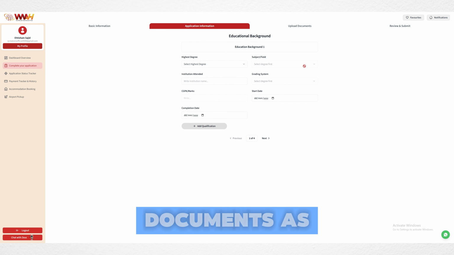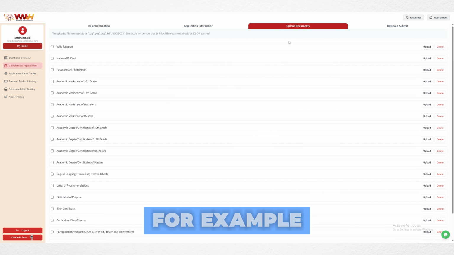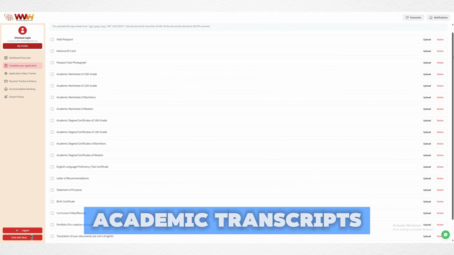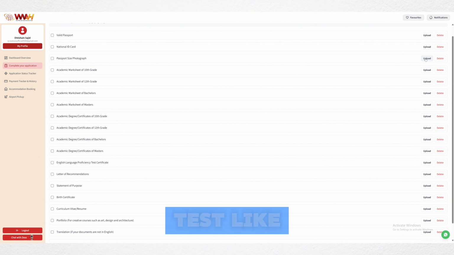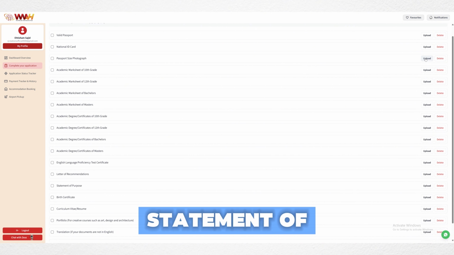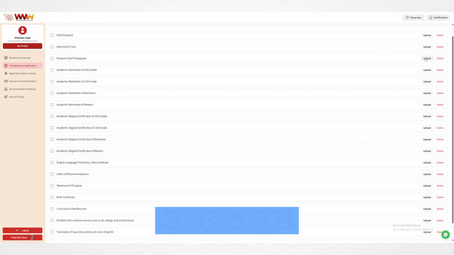Now upload your documents as per the listed requirements, for example, passport or ID, academic transcripts, certificates, English language test like IELTS, TOEFL, or PTE, CV or resume, statement of purpose, and reference letters depending on the program. Follow the file size and format guidelines and upload each item one by one.